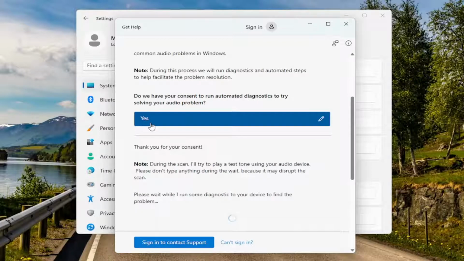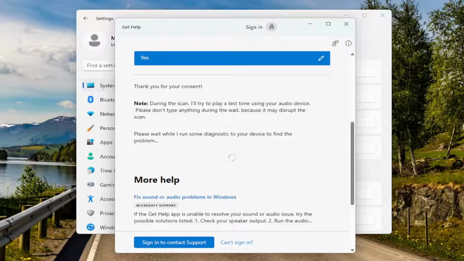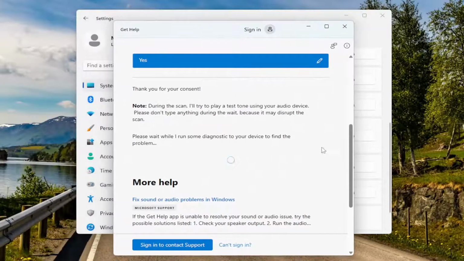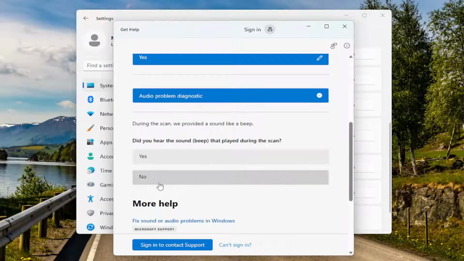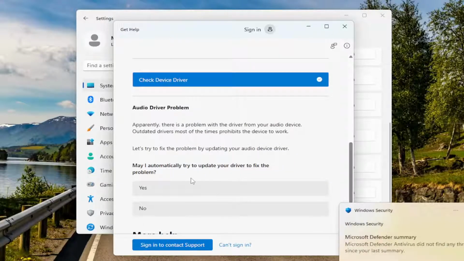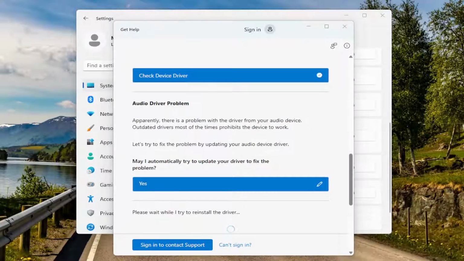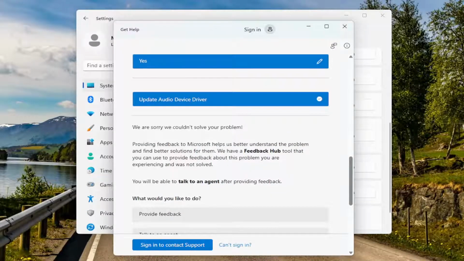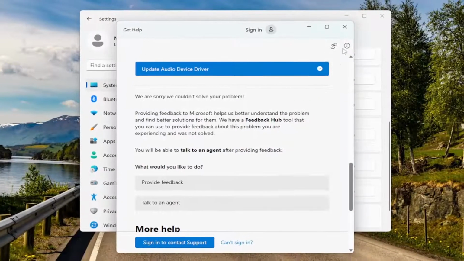Select yes. I'm going to select no, I did not hear a beep. It's going to ask, would you like to update your driver to fix the problem? I'm going to select yes. It's going to attempt to reinstall the driver. And then see if that's able to resolve the problem.